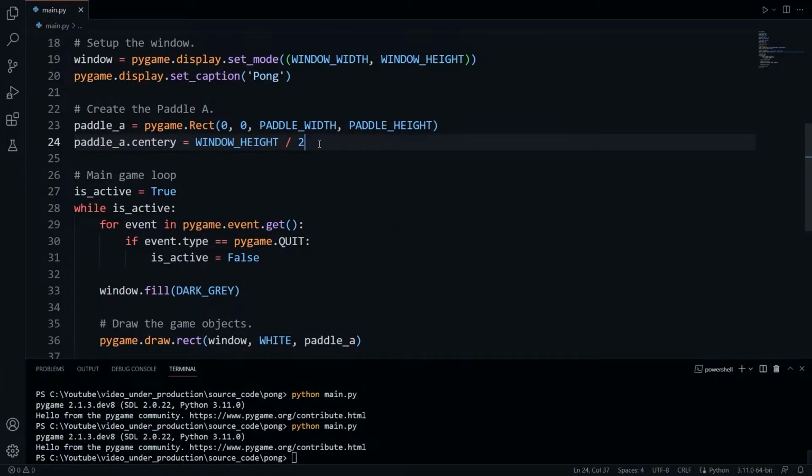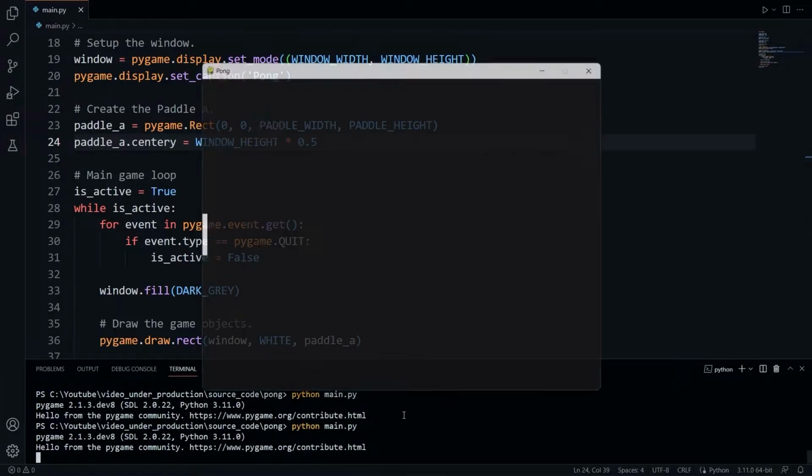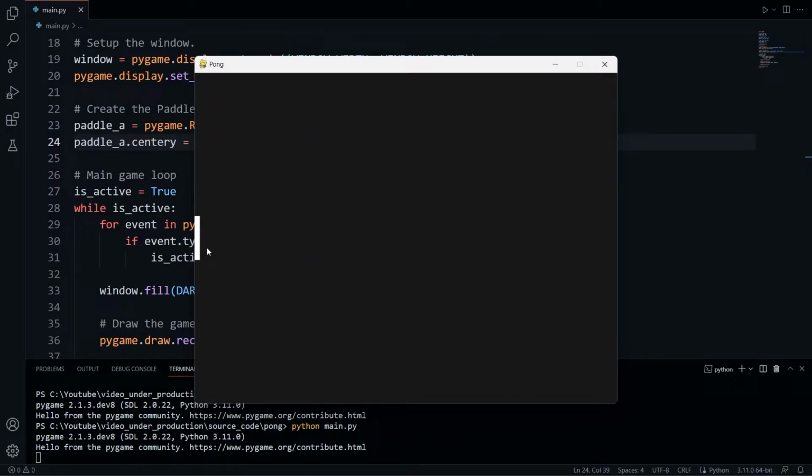Now let's make a small optimization here. Instead of dividing this window height by 2, we can actually multiply it by 0.5, which is mathematically the same as dividing by 2. But multiplication is actually a little less expensive than division operation. So yeah, a pro tip. Whenever you see a division operation in your program, if possible try to replace it with a multiplication equivalent. Run the game. And as you can see, it is working the same as before.